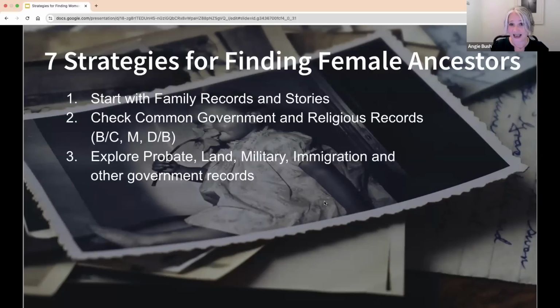Then if those records either weren't kept or you can't locate them, you want to explore probate, land, military, immigration, and other government types of records. So, for example, military pension files for men that fought in wars. Often if a woman was claiming, for example, her husband fought in the Civil War and she's claiming a pension, she's going to have to prove that she was his wife, that she needs this support from the government, and she will supply all kinds of information about their relationship and oftentimes about her relationship to others. So those military pension files can be amazing, and so can probate and land records. And we're going to see an example of one of those land records in this example I'm going to show in just a minute.